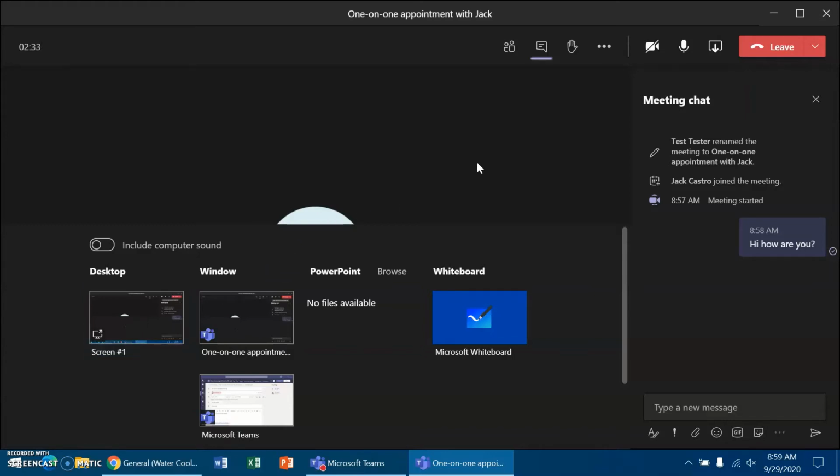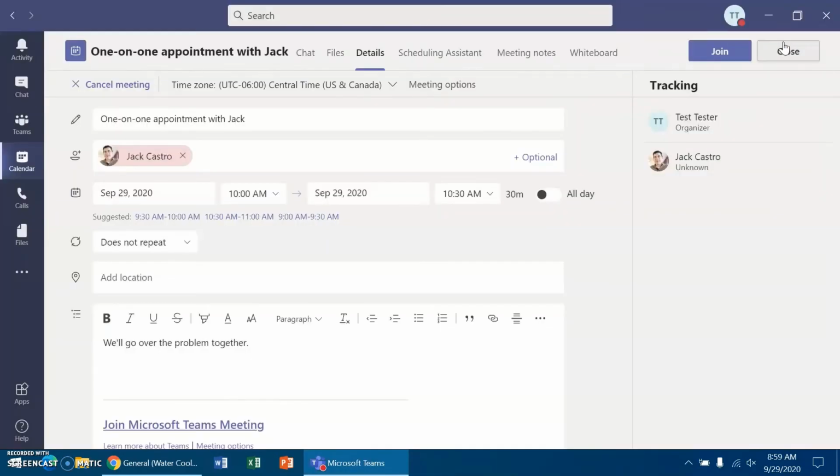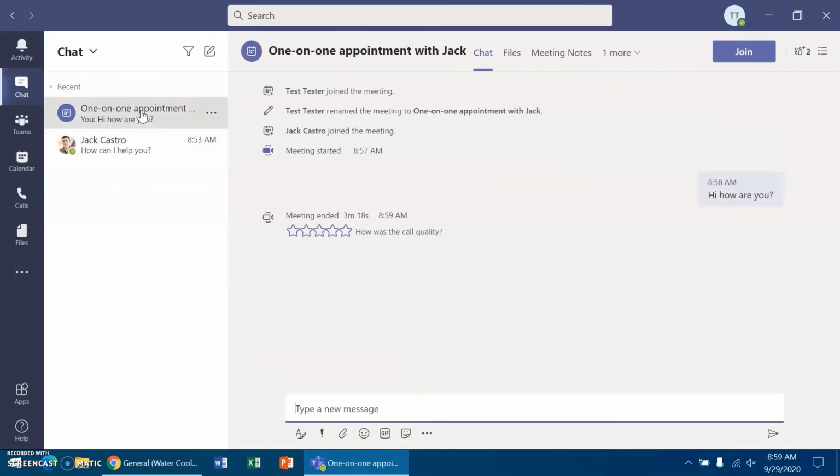And then finally, when you're done with your conversation, you can just press leave, and that will take you back to your main Teams screen. And one nice thing here is if I go back to the chat, I get a record of that chat from the one-on-one appointment calendar date. So if I make a calendar date and we chat with that calendar, we have that right here. So that is your little introduction to Microsoft Teams.